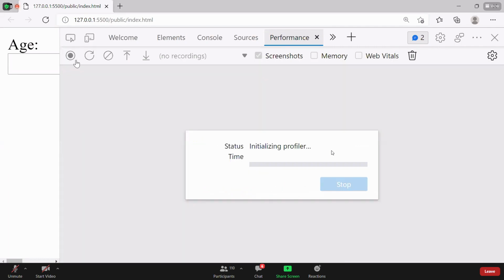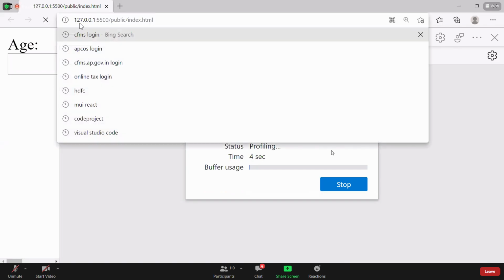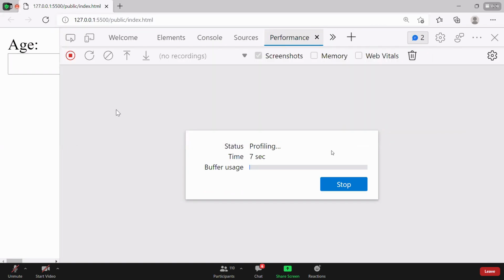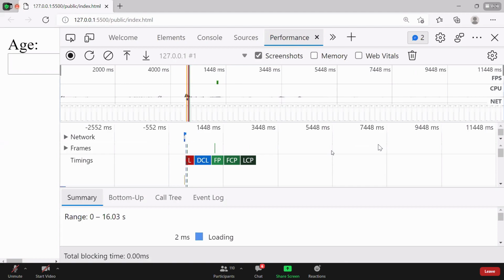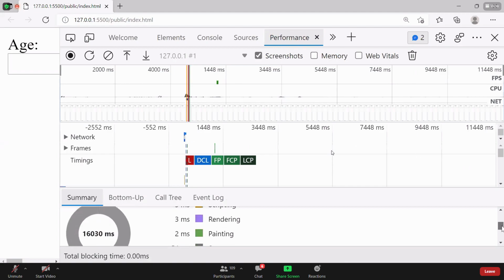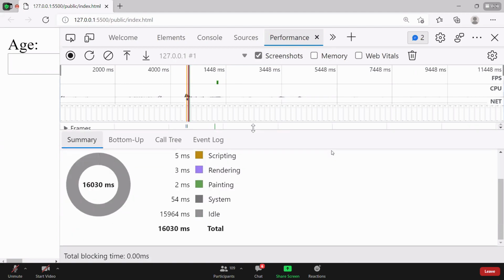For example, I will start recording here. I will refresh the page here. After refreshing the page, you see it says it is profiling. It is recording everything. After profiling for a few seconds, I will stop and it will load that information here. It is loading and you see the process. In the process, there is an option called painting. In the process, you can see there is scripting.